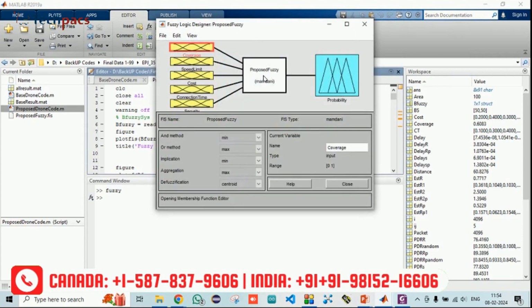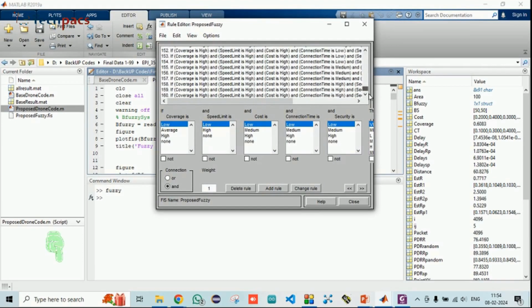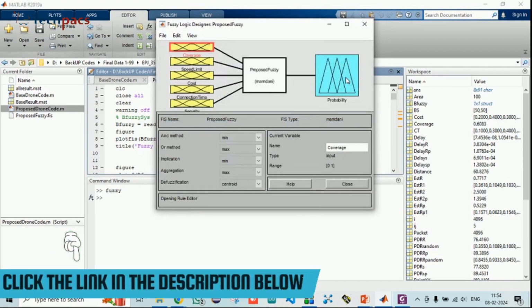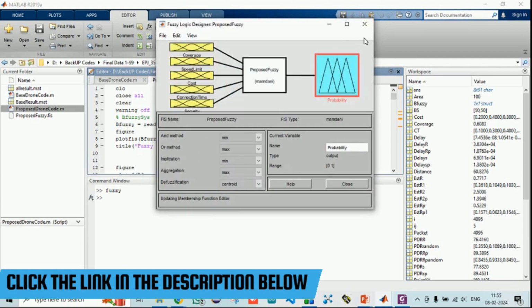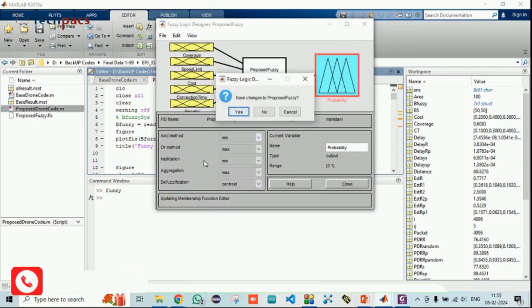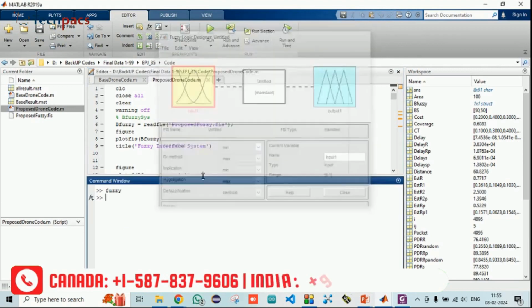Even for seeing the rules, you can just click on the center. Here you can see these are the 160 rules that we have given for the proposed method, and finally the probability is given from 0 to 1, that is very low, medium low, low, medium high, and very high. So on that basis, whatever rules we have given, it is going to decide. So I'm not going to change anything in the fuzzy system that we have designed.